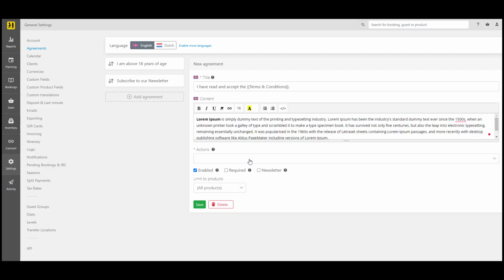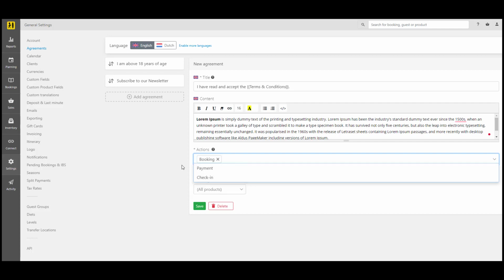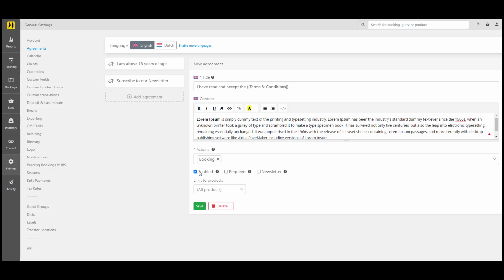Then, choose the action that will expose the agreement. You can either choose Booking, which exposes the agreement at checkout in the booking engine, Payment, which exposes the agreement in the payment form, or Web Check-in, which exposes the agreement as an additional step of the web check-in. Set the agreement to Enabled, and if applicable, to Required or Newsletter.